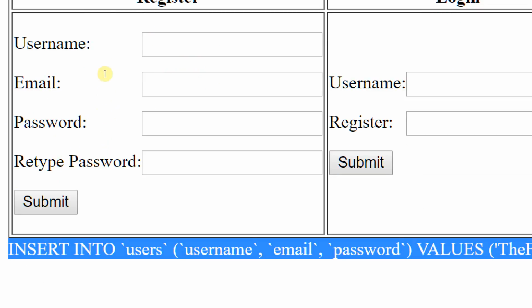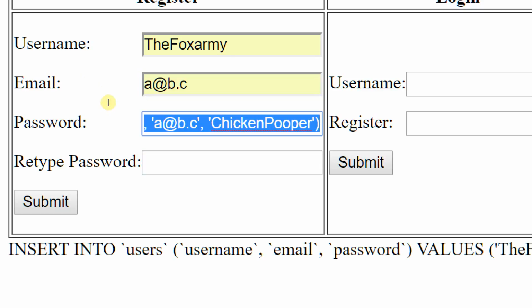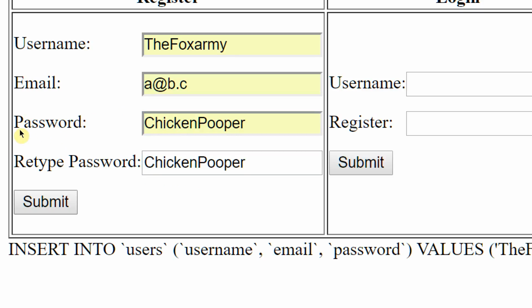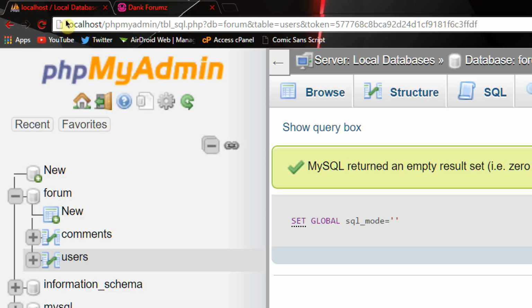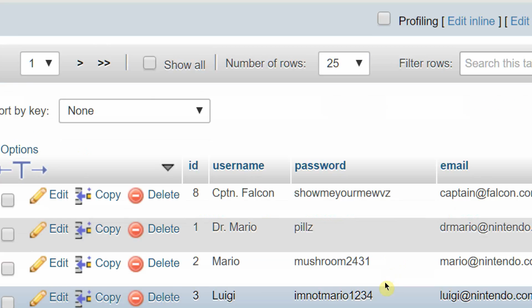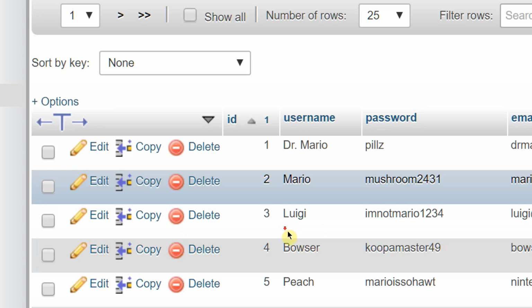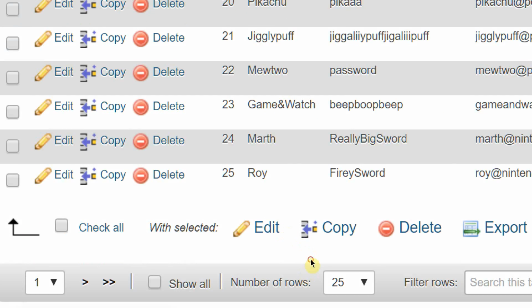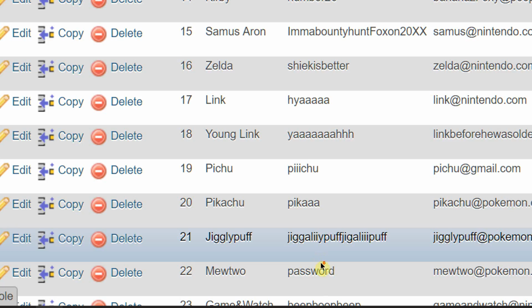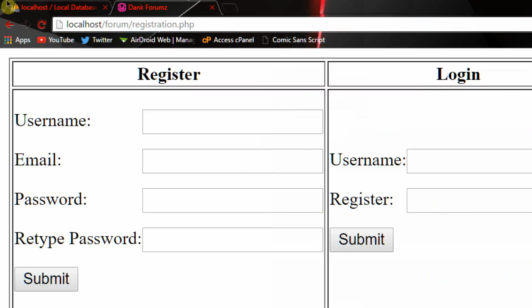But yeah, so now if we try this out, username is the Fox Army, email is ep.c, and then password is, I don't know, what was it, chicken pooper? Yeah, chicken pooper. Copy, paste, and now if we just push submit, let's see if it worked. So we'll go back into browse, and boom, did it work? Hold on, where is it? I want to sort this by, show me the last ones. Let me go all the way down to the bottom. I want to see everything. 500 is a little bit much, but whatever. Yeah, the Fox Army, there we go. Boom, it worked, boy!